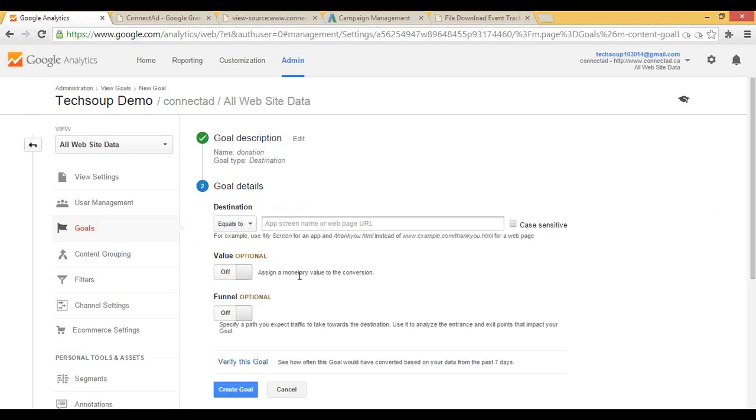Okay, so a couple of things to note on this page. The first option, it says destination. You have 3 options here. It says equals to, begins with, and regular expression. So these mean different things. But let me enter an example first, and then I'll explain how that works.